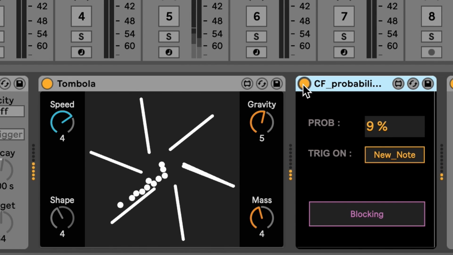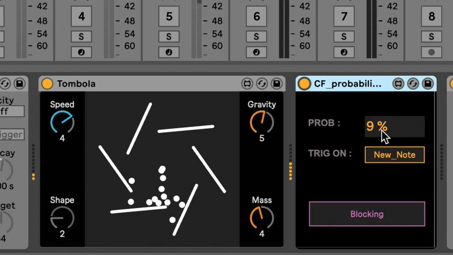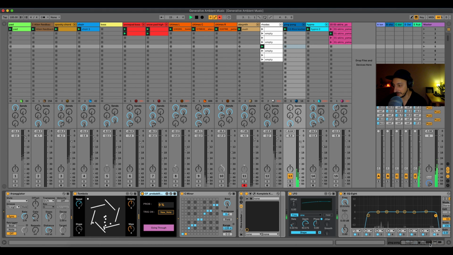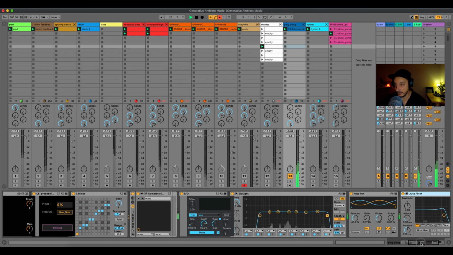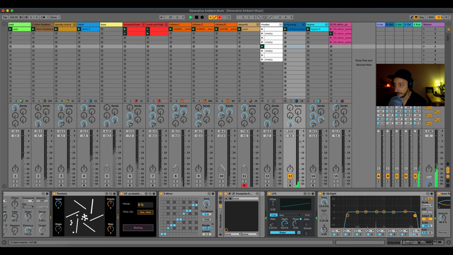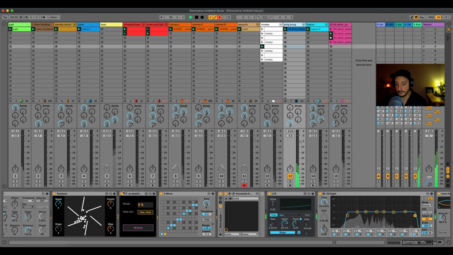I put my probability on 9%. I want this sound to play only a few times, not always. And it is again connected with an auto pan, an auto filter cutting the high frequencies, and feeding a return. So you see, it's not always playing, only sometimes, and I like that.